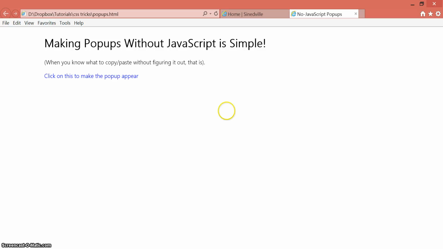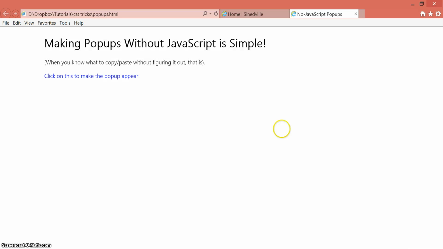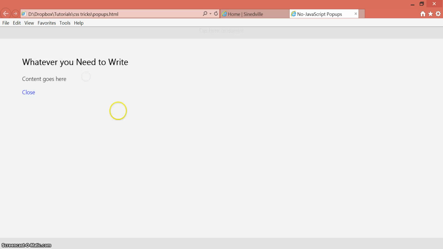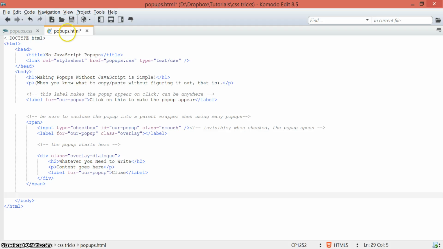So I forgot to reload this. This is how our pop-up will look in the end. So basically you have two choices: either you can use the close button or you can also tap on top. And that's all there is to it. Now, of course, what you want to see is the code.